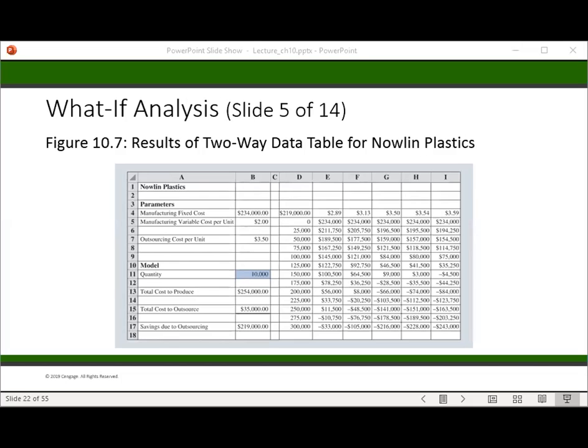Okay, welcome back. We create models by defining the parameters, formula, and decision variables. And once we have our model set up in Excel, there are tools we can use to do various types of analysis. And we just looked at using a data table. Let's look at some other tools.